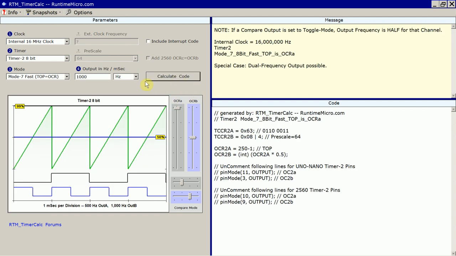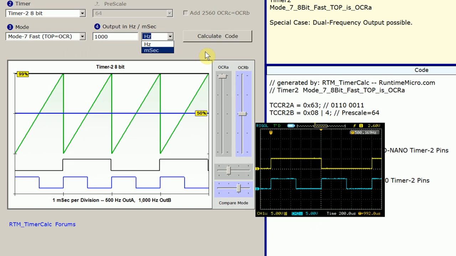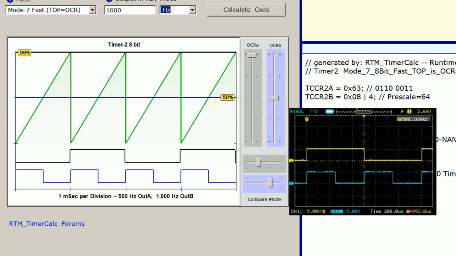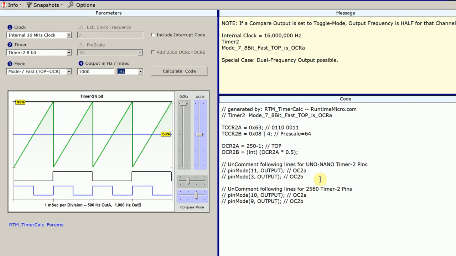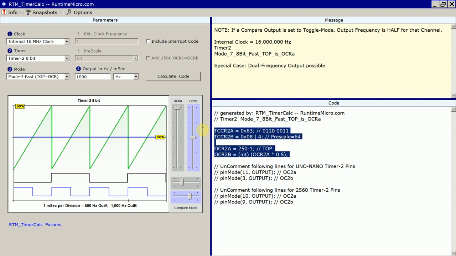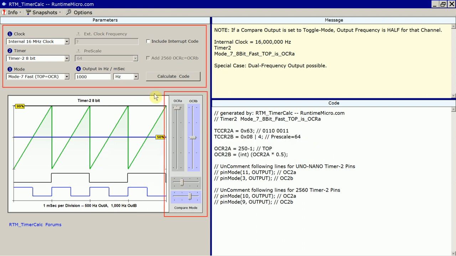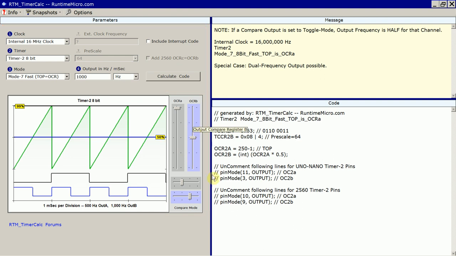And now that it's not blinking, I just want to show you. We could have asked for 1,000 milliseconds or some number we added in here. But let's not do that just yet. The program has calculated the correct register values based on these selections, all the parameters up here, plus what goes on in these interactive display controls.